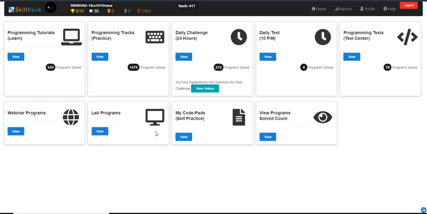Today we are going to solve the SKILLRACK daily challenge for 6 May 2021. Is that May? Yeah. Let's see what's in there.